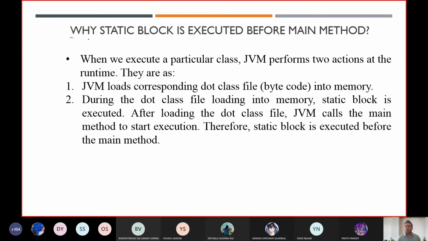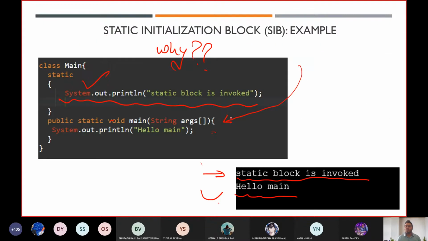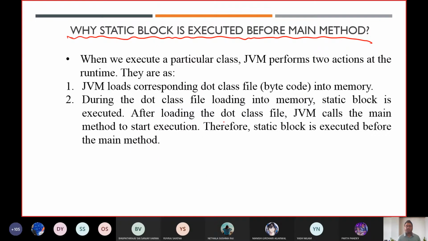This question is very valid if some of you got this kind of question: why is the static block executed before the main method? Because in the earlier case I told you that our JVM will always look for public static void main. But why in this case is it executing your static block first? Okay, so let's go for it now.